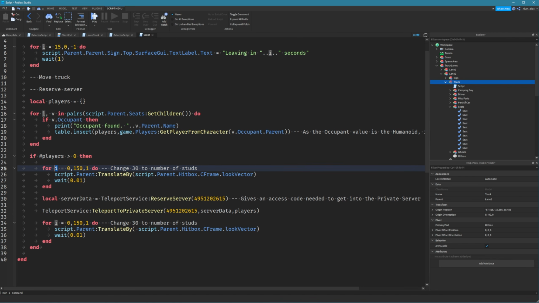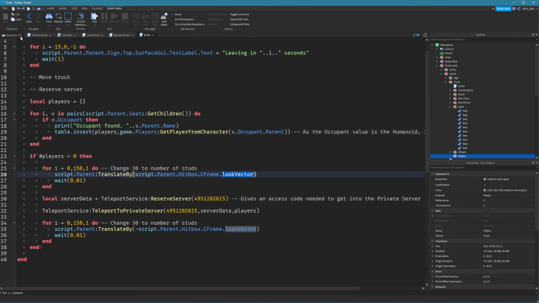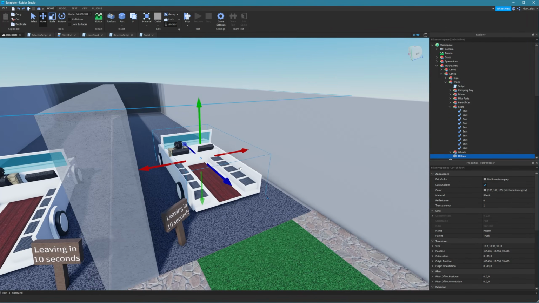And so what this for loop is going to do is it's going to count up from 0 to 150. And I is our variable again. The I variable will be that running counter. So it will be 1 the first time, then it will be 2, then it will be 3, then it will be 4 studs, then it will be 5 studs, 6 studs, all the way up to 150 studs. So every single time this loops through, it's going to move the truck forwards by about 1 stud, okay? That's what a look vector is. When we say script.parent.hitbox.cframe.lookVector, that is getting the truck, and then it's getting the hitbox part, which surrounds it. So basically, it's just one big part that covers the entire truck.